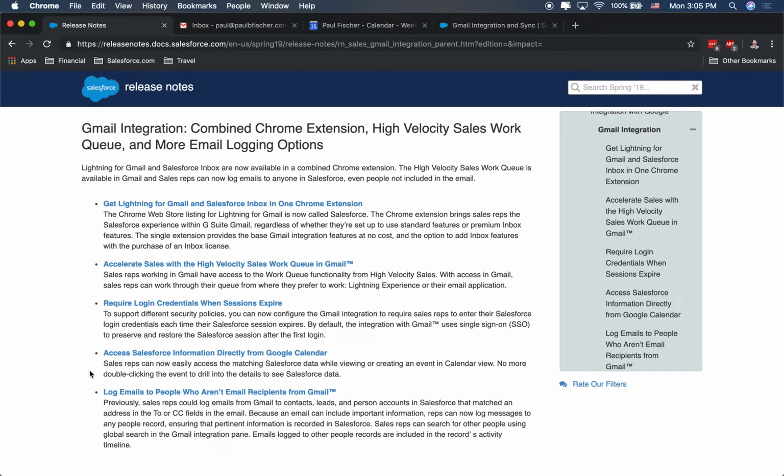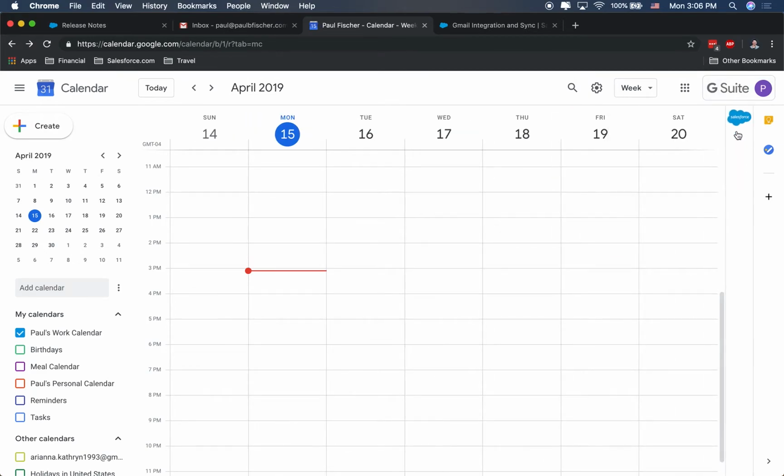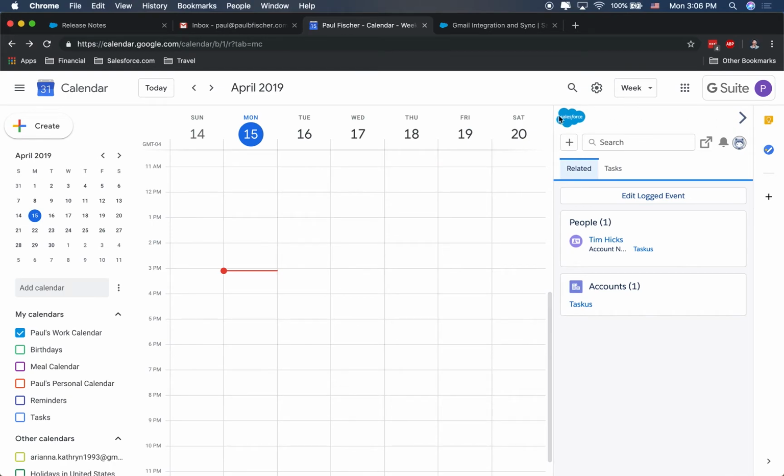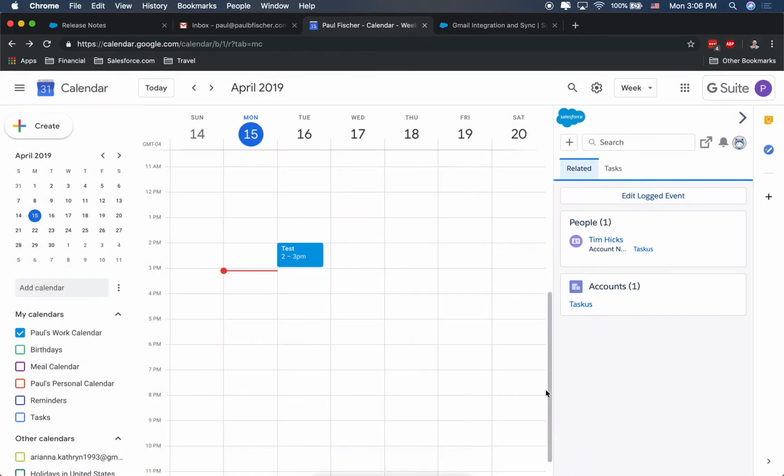The second one is the ability to access Salesforce information directly from your Google Calendar. If I pull up my Google Calendar here, the first thing you'll notice is I have the Salesforce Lightning for Gmail plugin. And what I can do is click anywhere. I'll create a test event, for example, but you have this plugin available.